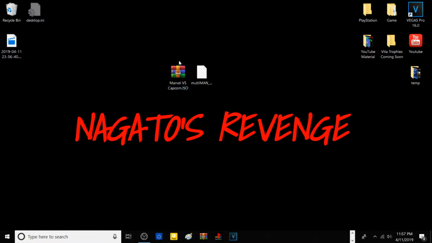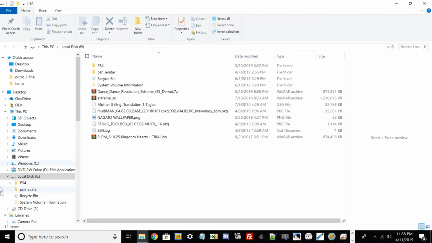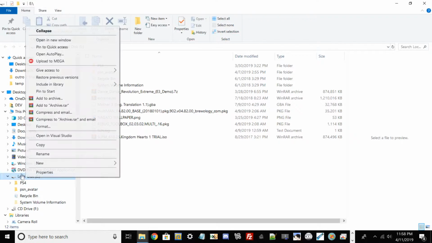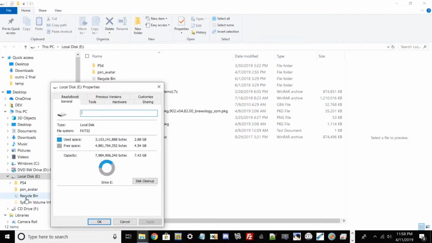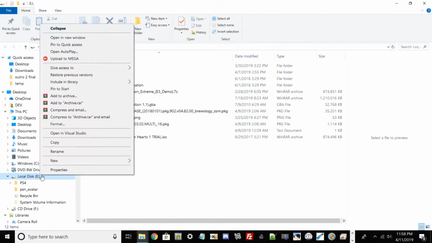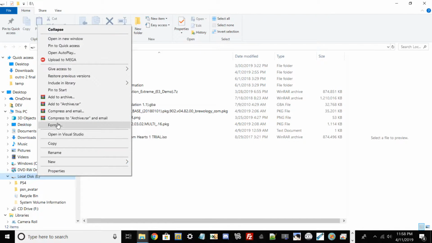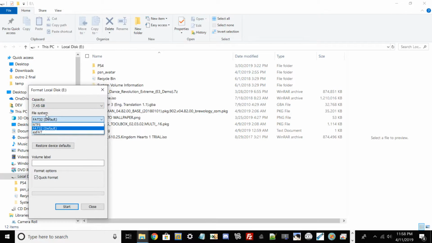Make sure to plug your USB into your PC, and then make sure that your USB is formatted to FAT32. As you see here, go to local disk, go to properties, and from here you should see that your file system is FAT32. If your USB drive is not on FAT32, just right click, go to format, hover over the file system and toggle to FAT32. Then click the checkbox for quick format and then start.